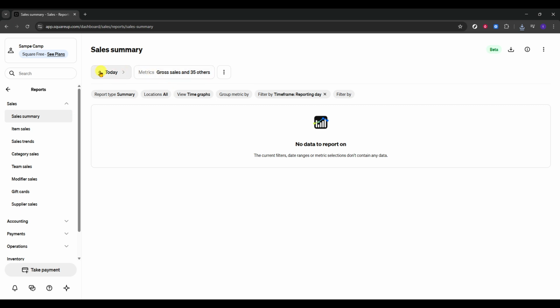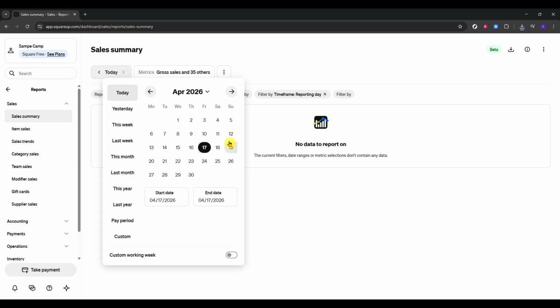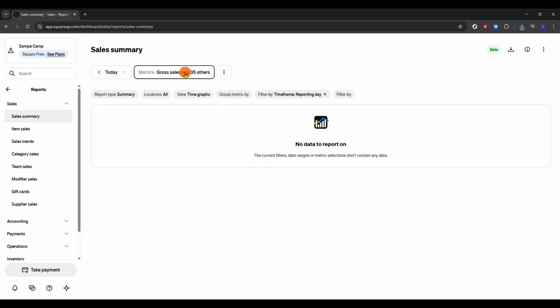At the top of the sales summary page, set your date range. Use the date selector to choose exactly what you want to export. Options like today, yesterday, last 7 or 30 days, or a custom range. If you operate across multiple locations, make sure the correct location or all locations is selected so your export matches the scope you intend. Take a moment to confirm the filters reflect the period and coverage you need before downloading.